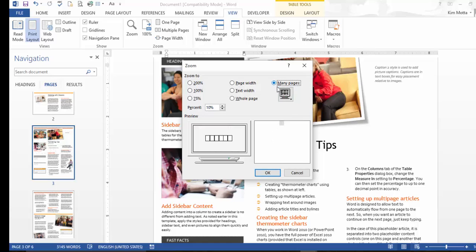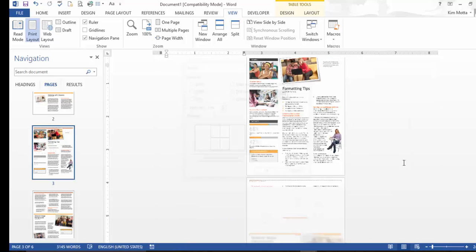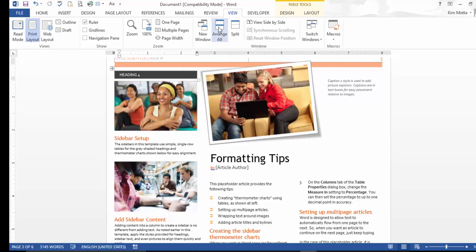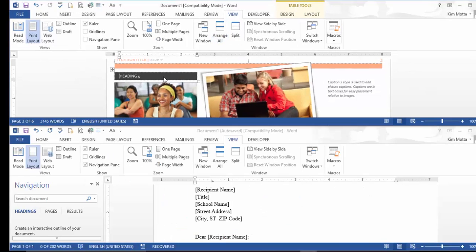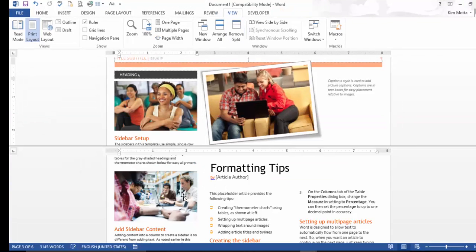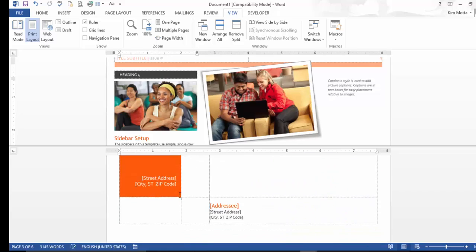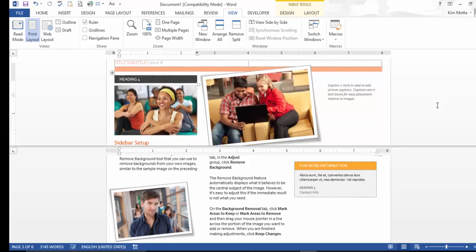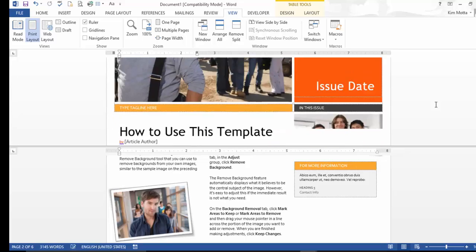You also have many pages. It'll let you look at multiple pages at the same time. You can choose which pages you want to look at. Arrange all. It'll put all the windows you have open on your screen. So if you're using multiple documents, you can have multiple documents over. You click the maximize, you go back to your document. If you want to split the screen so you can see different parts of your document at the same time and compare them, you can do so.